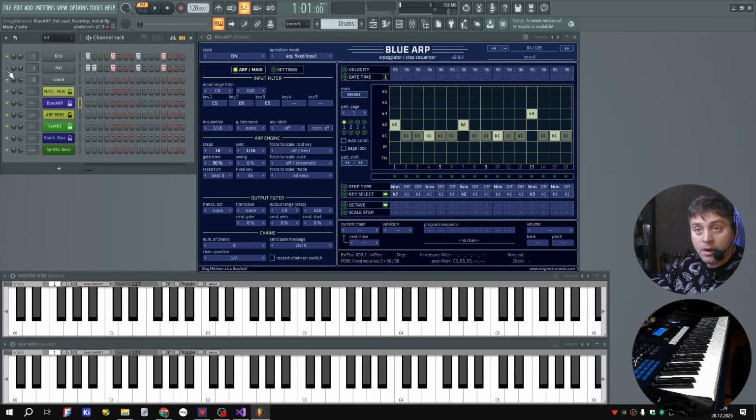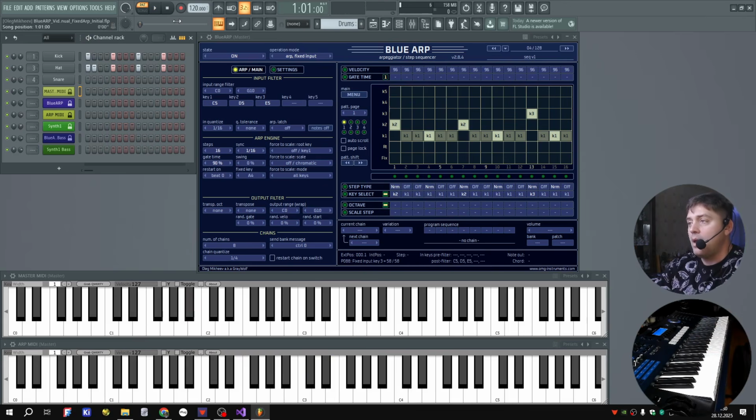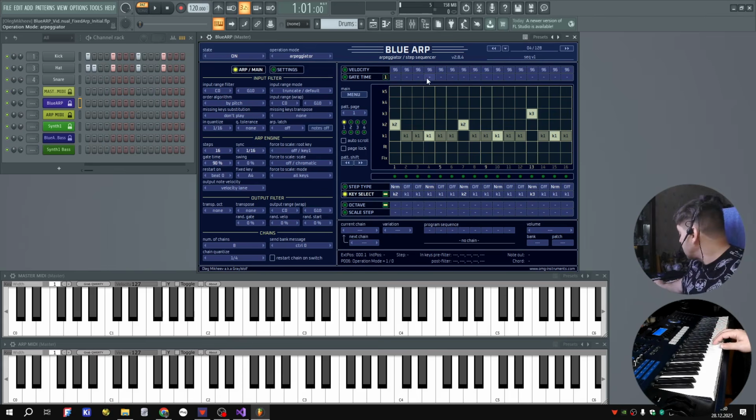So now let's check how it will work with the bass, and I can already play something. Yeah. And a few important notes. Switching from ARP fixed input to the ARP mode is non-destructive for the patterns, but I will lose my key assignments. So if I switch to arpeggiator mode now, I still have this sequence. I can play it in the normal ARP mode.